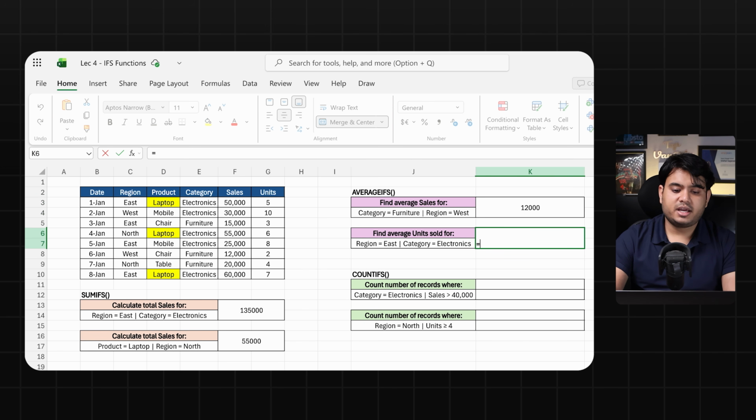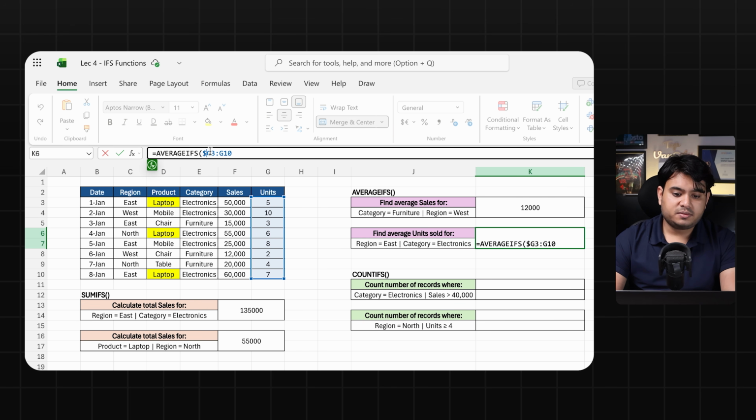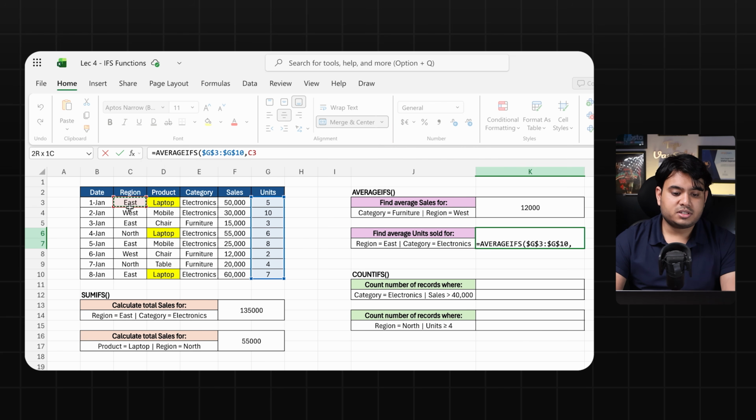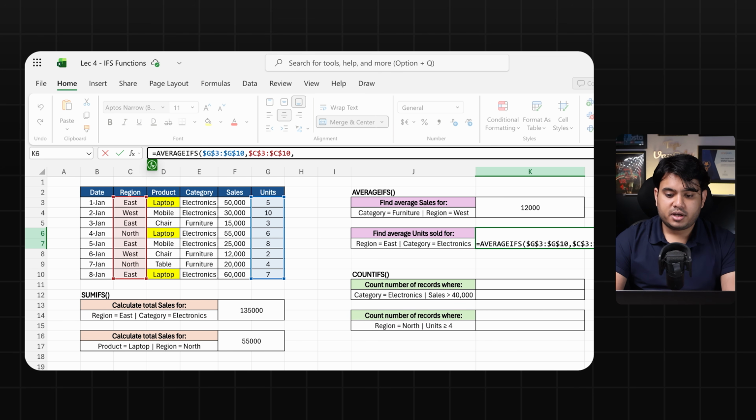So here again our formula will be AVERAGEIFS, and the average range should be this units, because this time they are asking for units sold. Okay, you can lock this again, comma, your first criteria is region should be east. So this is our region. Okay, you can lock the cell again, comma, it should be east, comma, second is category should be electronics. So I am selecting category, again locking the cells, and bracket complete.